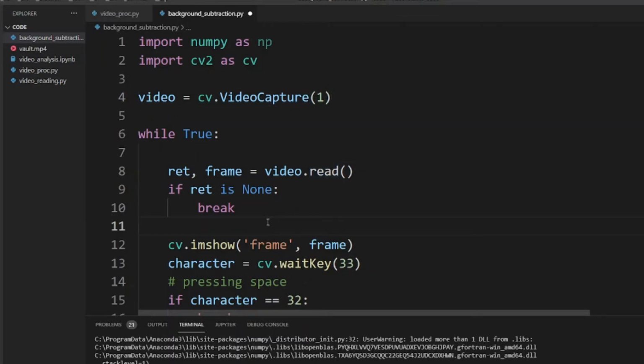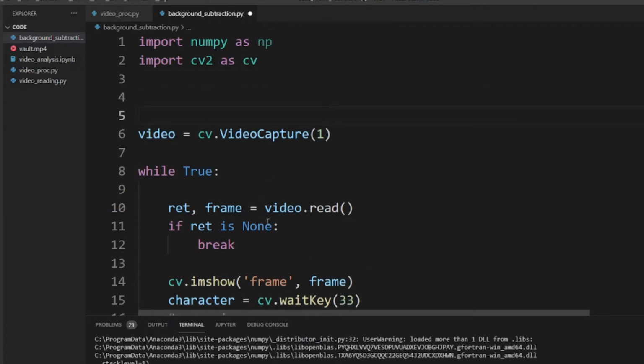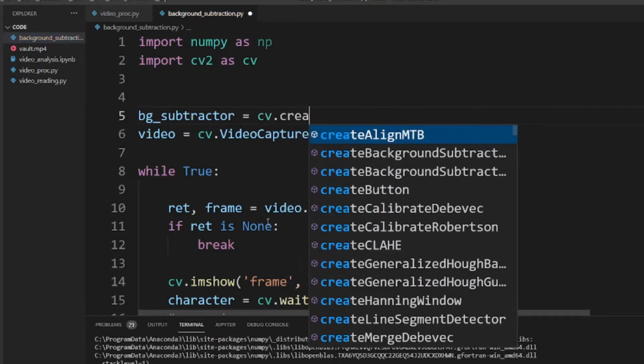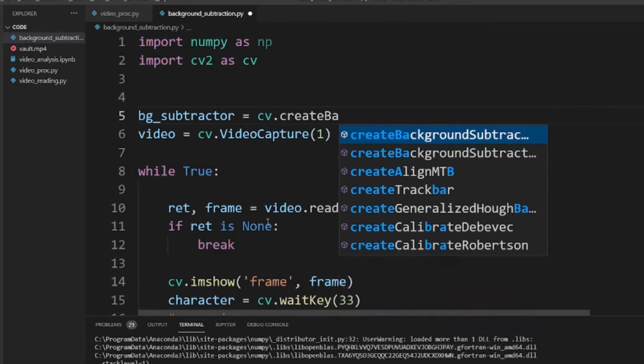Let's see how to do our background subtraction. In OpenCV, it's just a few lines. Let's type, say, bg_subtractor. BG stands for background, and cv.createBackgroundSubtractor.